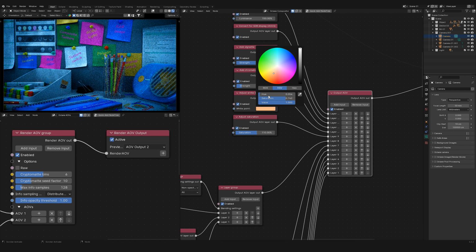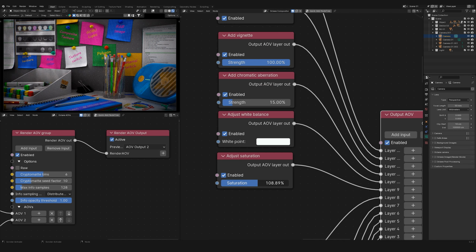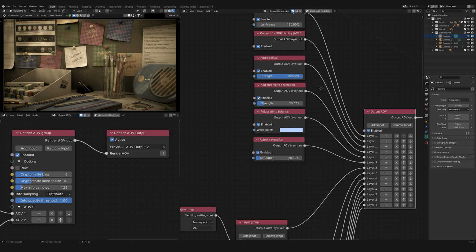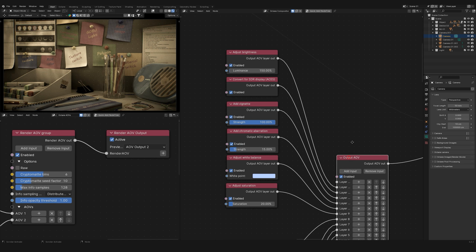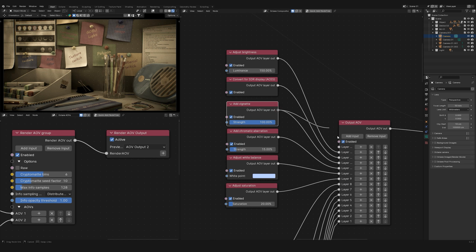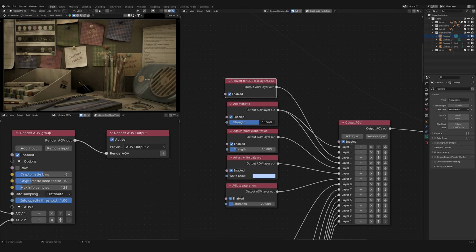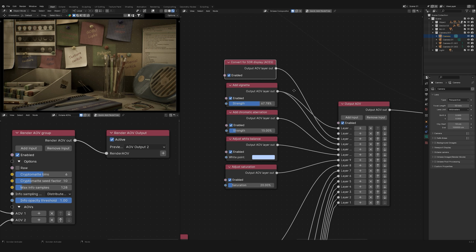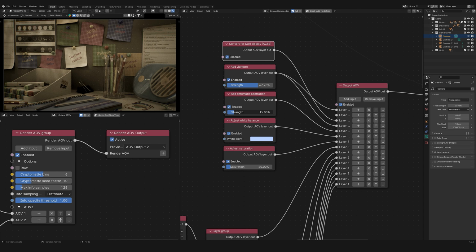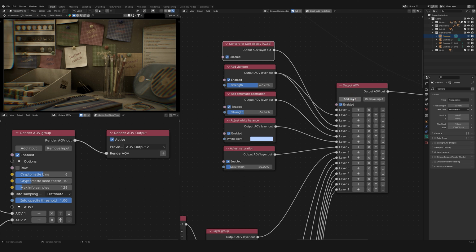I will change the white balance setting node, reduce the saturation, and add another layer with a vignette. I will increase the effect of chromatic aberration. I'll add a node with sharpness settings.